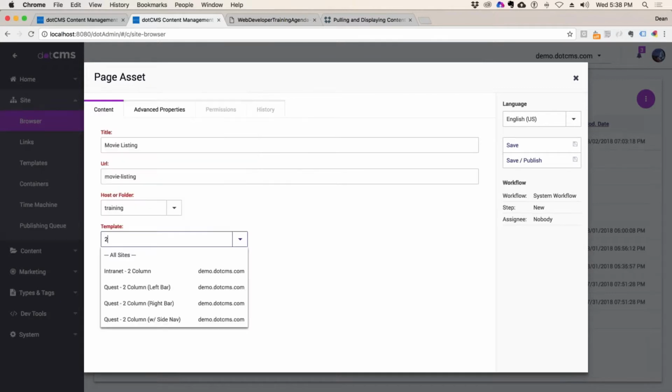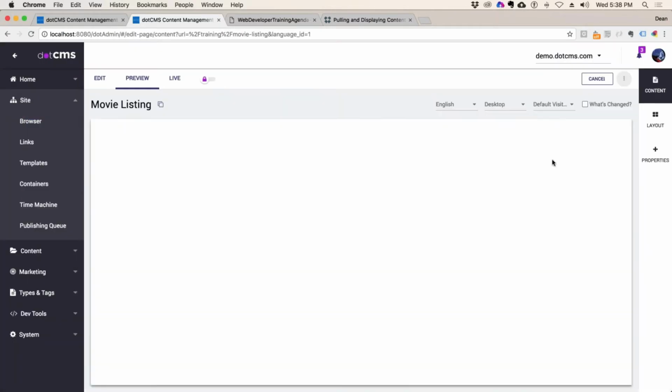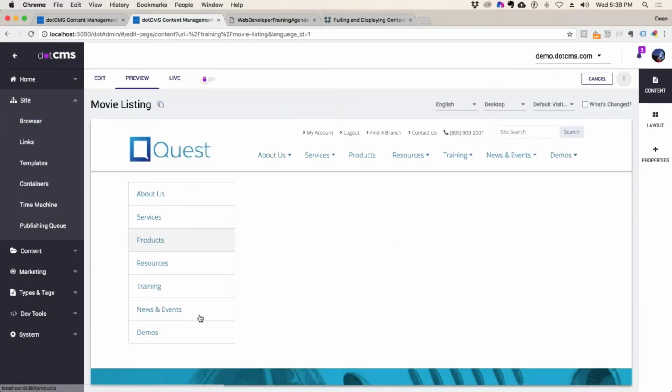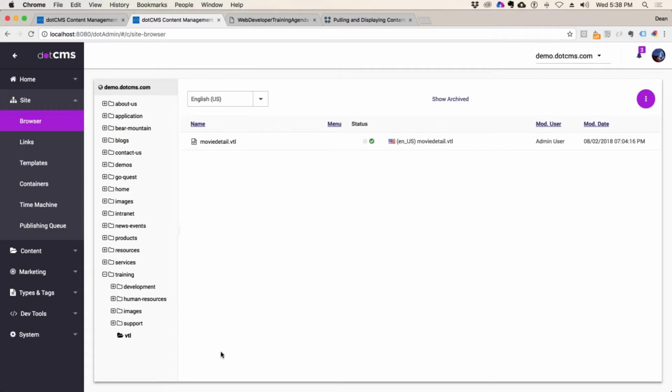And I will use a 2-column side nav and save and publish. Okay, so I'm using my Quest theme here. I'm on my page, and now I want to parse that VTL. I've got a page to put my movie listing, but I'm going to use a bit of a best practice here. Last time we put a little quick sample, a movie detail, to test our URL mapping. This time we're going to put the movie listing VTL.